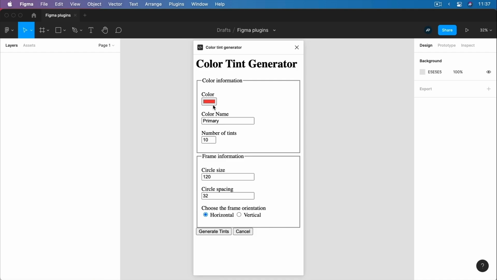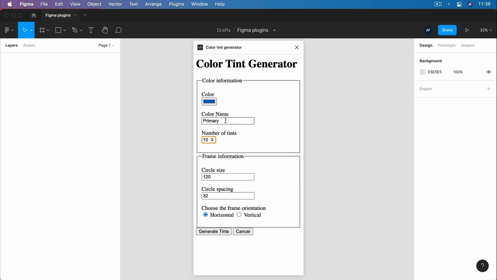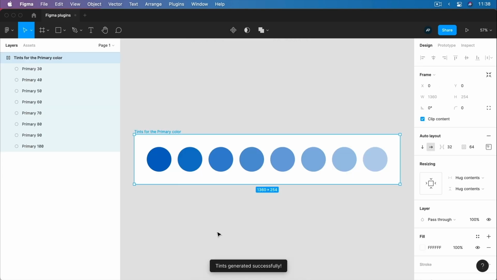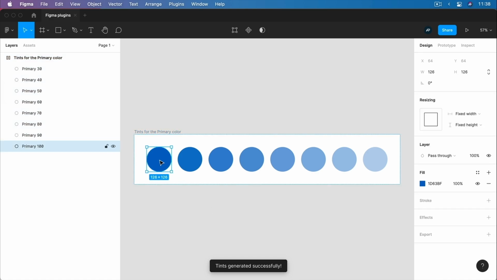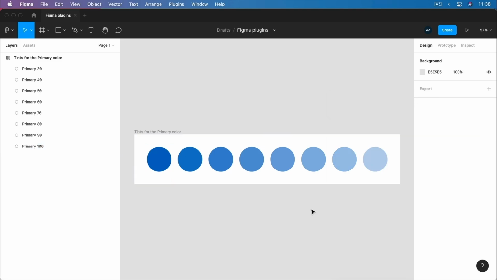So, in this course, I'm going to show you step by step how to create your very own Figma plugin. We'll actually create two plugins, a basic one and then a more complex one that has a UI, a user interface. It's the one that you're seeing right now. This second plugin will allow us to create a list of tints for a given color and place those in a frame with auto layout.